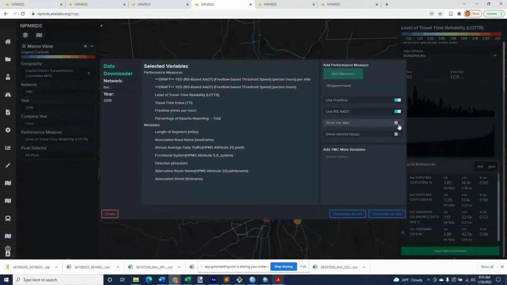But I'm downloading both because you're not going to want to report on the per mile because it's not an accurate summary of the excessive delay. So we're going to add both per mile and not per mile. And then this last one is whether or not you want to look at this as vehicle hours or person hours. This tool uses a multiplier that Federal Highways provides to determine person hours, which is just a constant multiplier on vehicle hours.